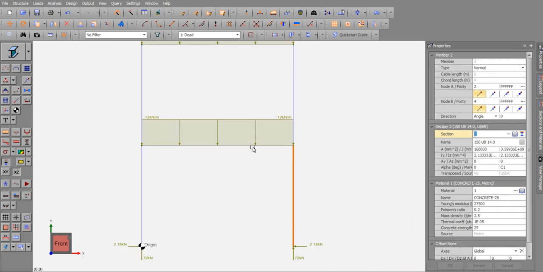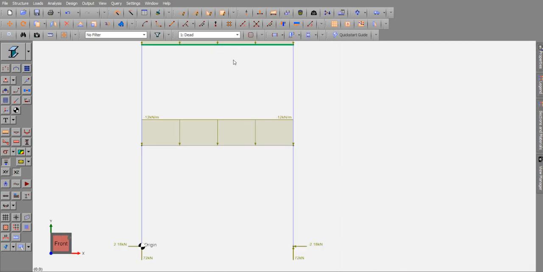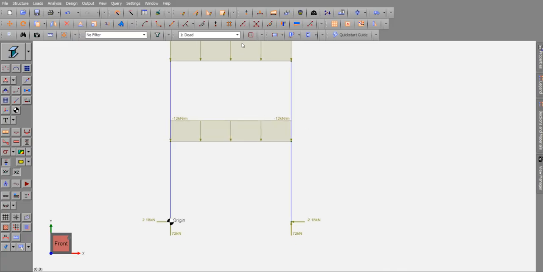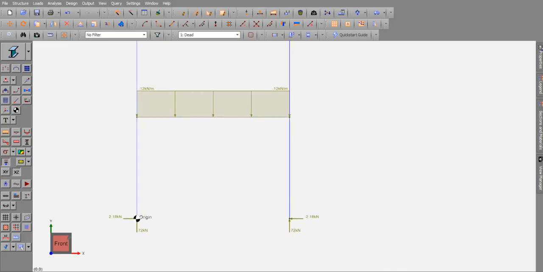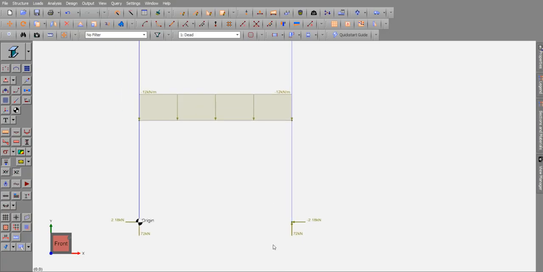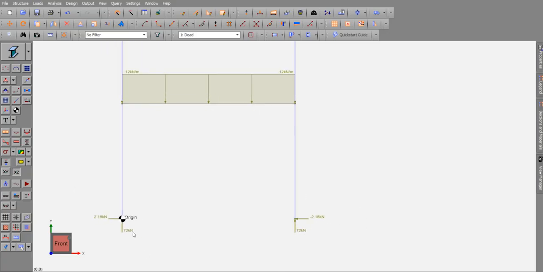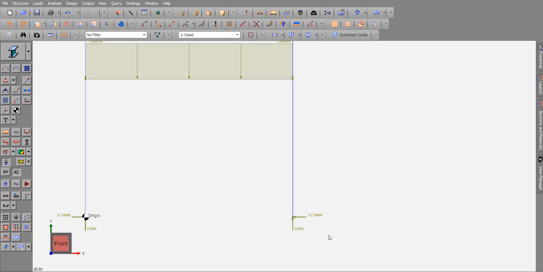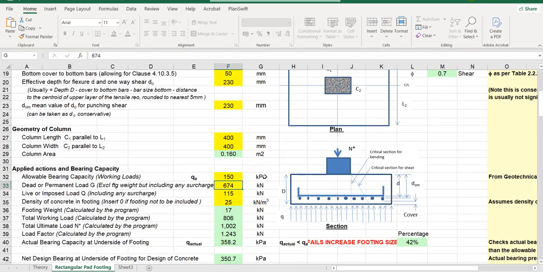Now our dead loadings. If I go to my analysis results, this is my dead load. Dead load reactions are 72 kilonewton, which is in compression. This is my contact point. The force going towards the point means compression. If it is in tension, it's going to be away from the point. So 72 kilonewton.